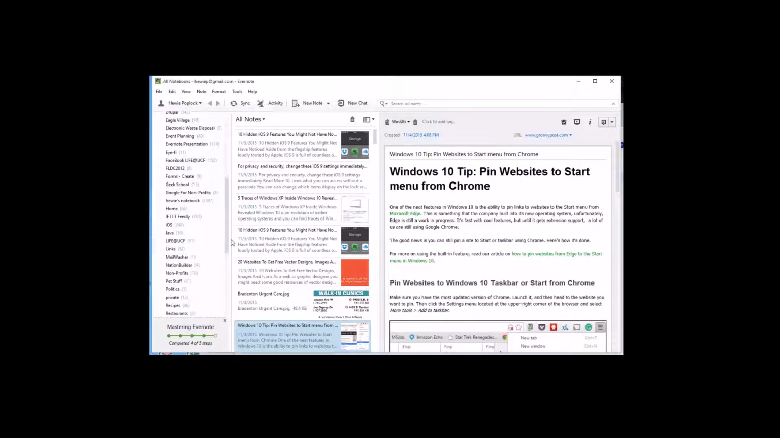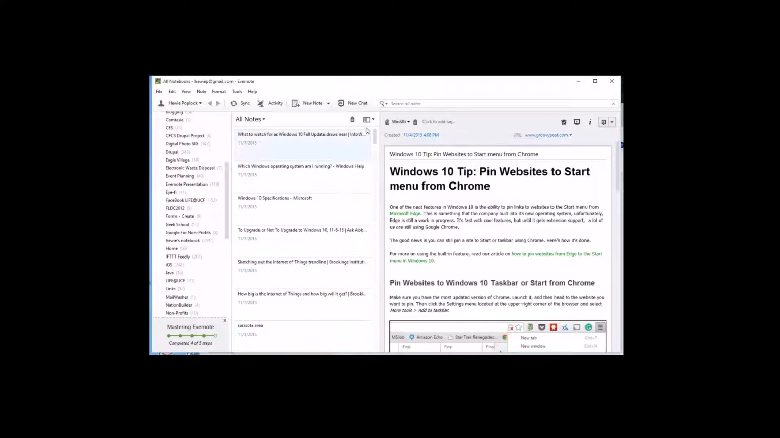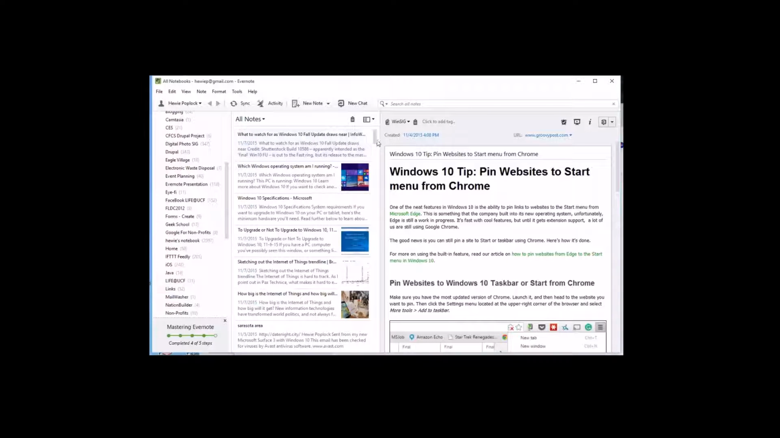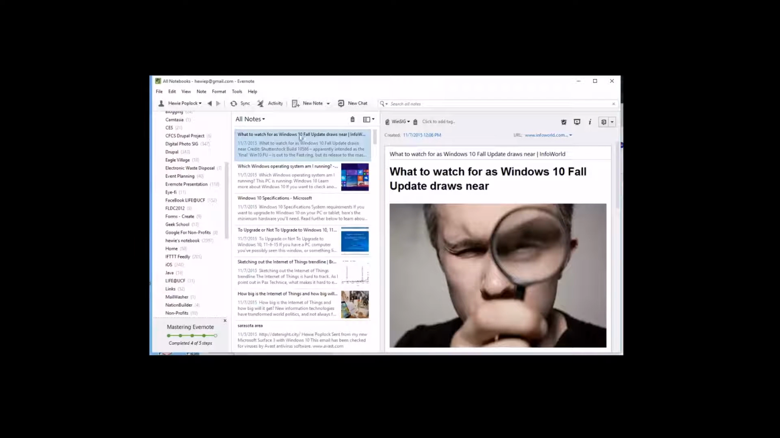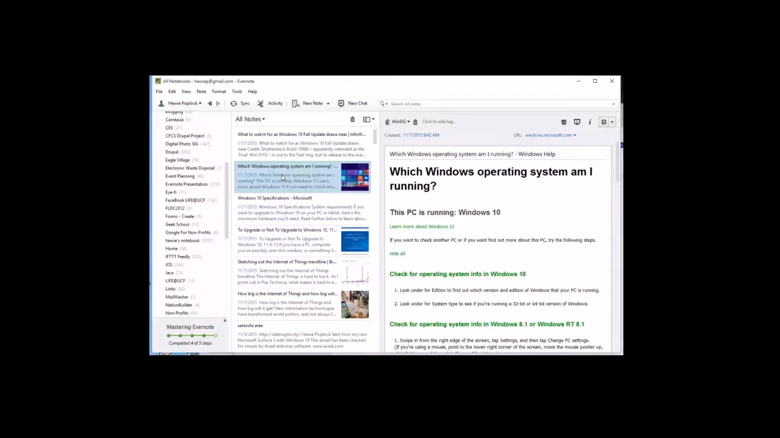Okay, good. These are some of the topics that I've got listed, but we're looking at Evernote and not Feedly, so I'm not going to be able to answer that other question. But here's an article I just found on the 5th, and I just added some new ones here today. If you go up to the top, there's something I added today: What to watch for as Windows 10 fall update draws near. Found another one for which Windows operating system am I running and how to find it.